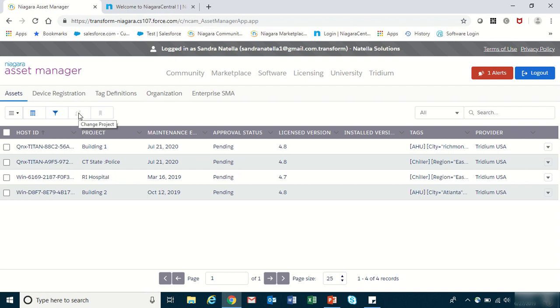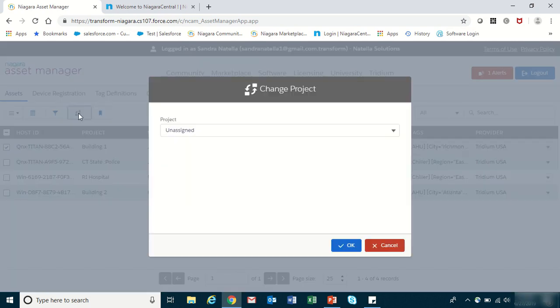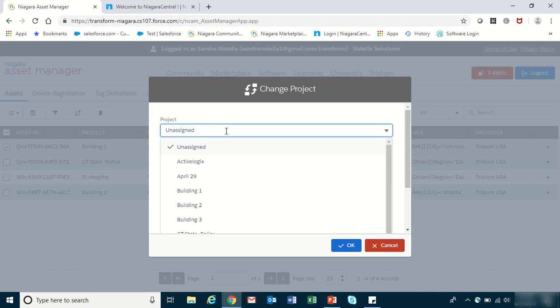You'll also notice that I have Change Project pinned, so I could select one of my assets, just simply click that icon, and I could change my project. So I could change it from Building 1, let's say, to Building 2.